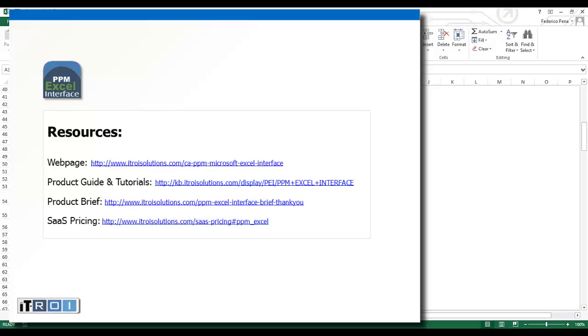Okay. Is it possible to see the cost next to the hours? And is it possible to add the department of the resource?